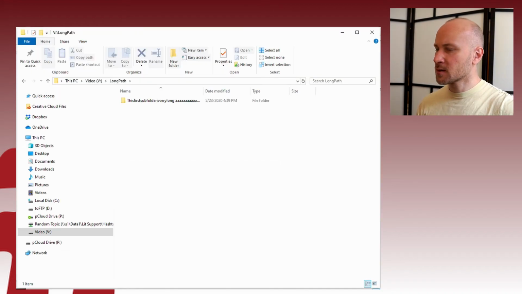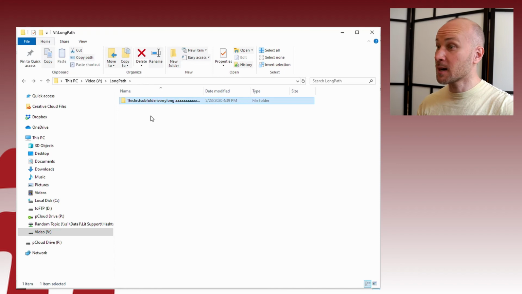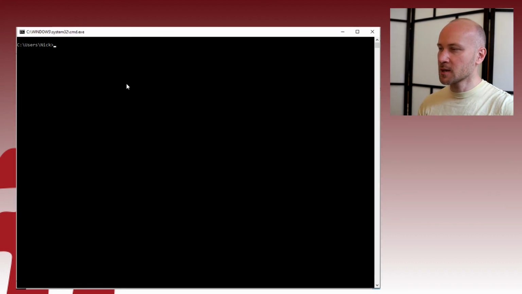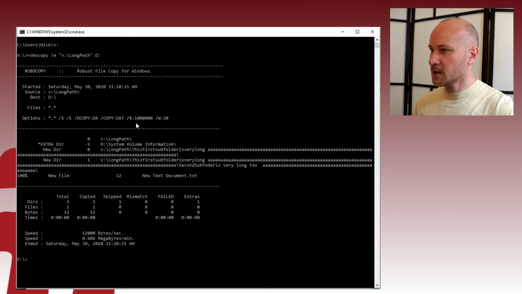Now, if we switch to my computer here, you see I have a folder called long path, and I have lots of folders here. I know this is a problem because I tried copying it before. We'll also notice that we have a D drive here. So let's use a robocopy command. I'm going to go to V, and we're going to use robocopy /E, and take data from V, long path, and copy it to the D drive. Press enter, and we get a message that yes, this data got copied.